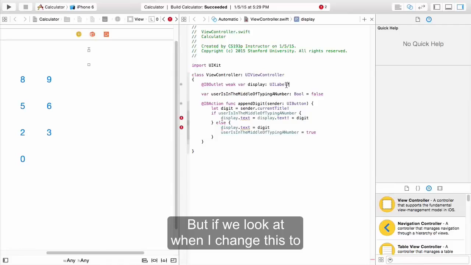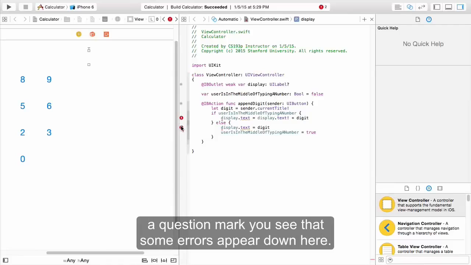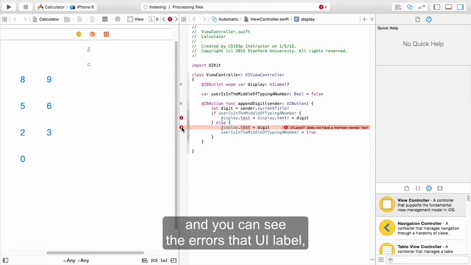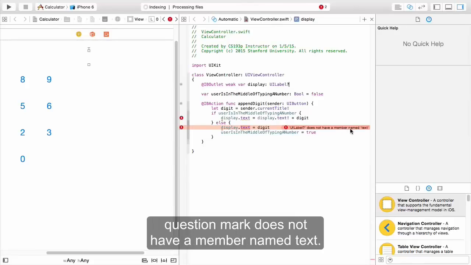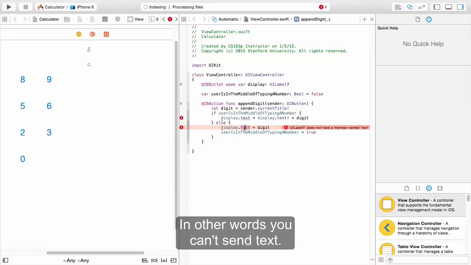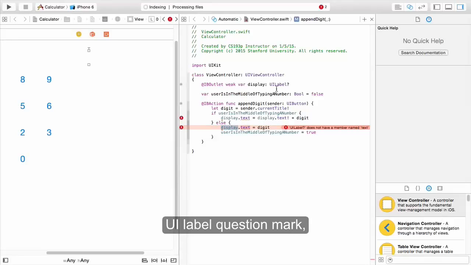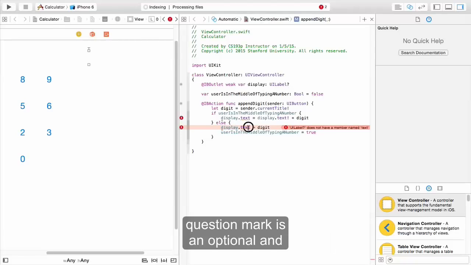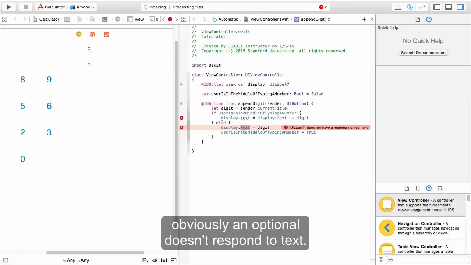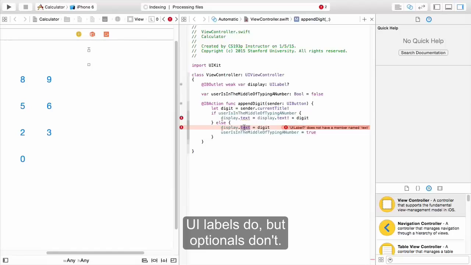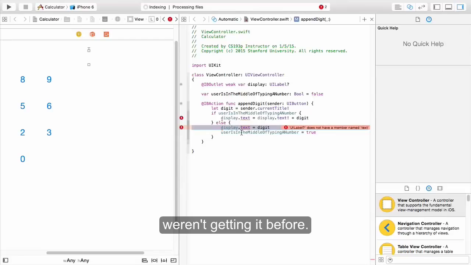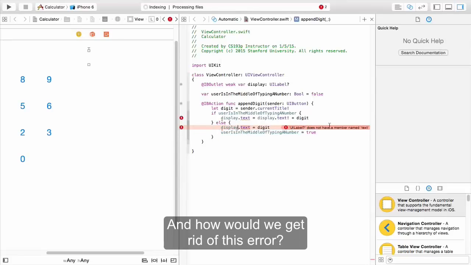But if we look, when I change this to a question mark, you see that some errors appear down here. So let's click on one of these errors, and you can see the error is that UILabel question mark does not have a member named text. In other words, you can't send text to a UILabel question mark, which is what this is. And that makes sense because UILabel question mark is an optional, and obviously an optional doesn't respond to text. UILabels do, but optionals don't. So why are we getting this error now when we weren't getting it before? And how would we get rid of this error?